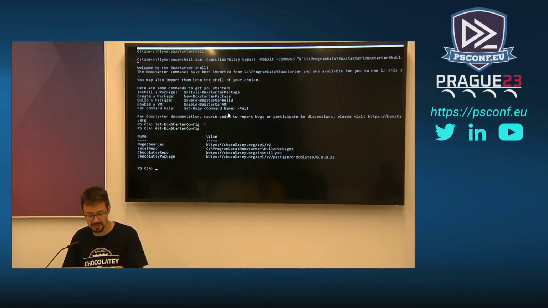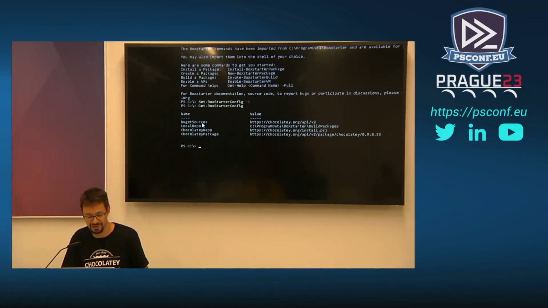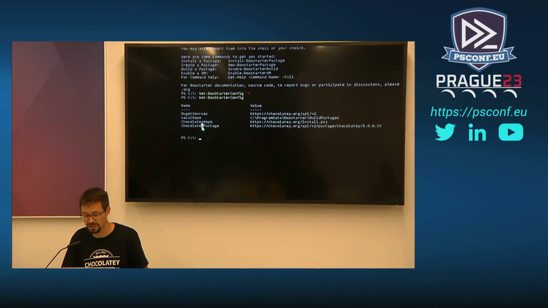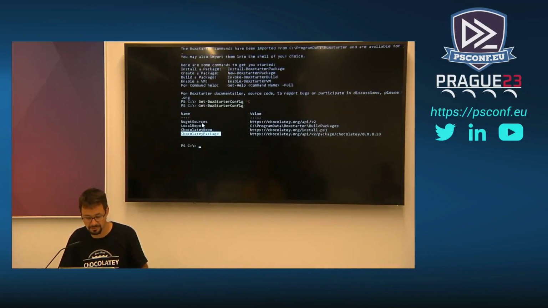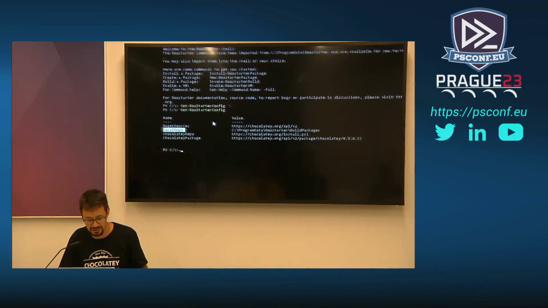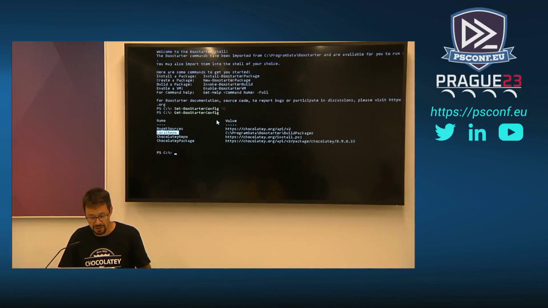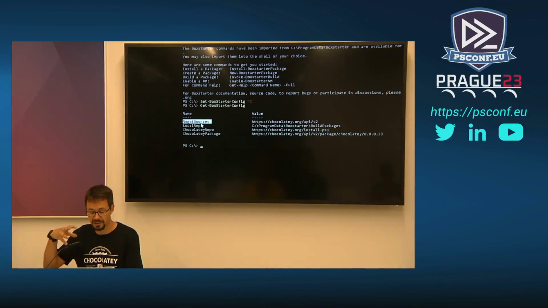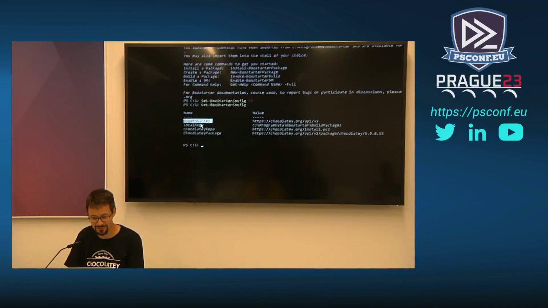So there's not much there. It's just NuGet sources, a local repo, a Chocolatey repo, and a Chocolatey package. And I want you to forget about the Chocolatey package. It's not saying anything basically. So NuGet sources. By default, Boxdata looks up Chocolatey packages at chocolatey.org/API/version2. We should change this to the community URL, to the new one at some point.